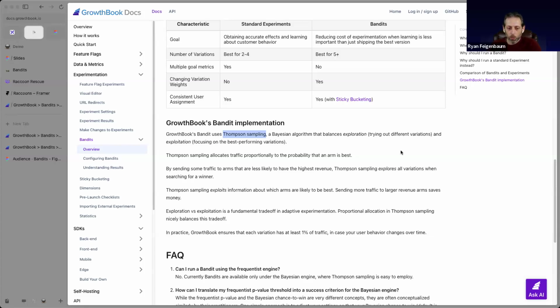One of the things we do, and I know this isn't really answering the question, but it gives a sense of what's happening under the hood, is that no matter how badly a variation is performing, say you come up with the worst idea possible, still 1% of traffic will continue to go to that variation, because the behavior of your customers or users may change over time.